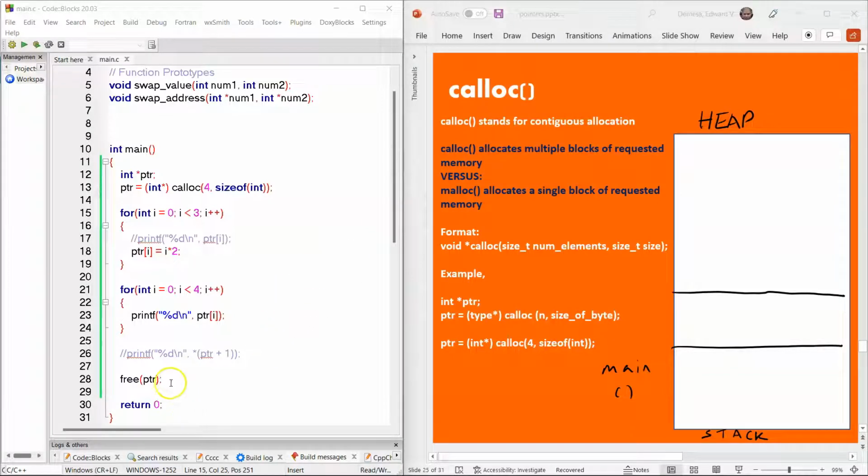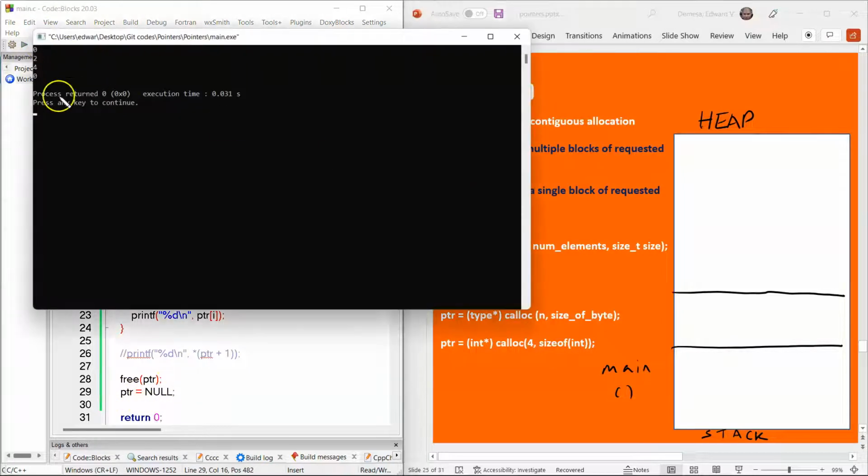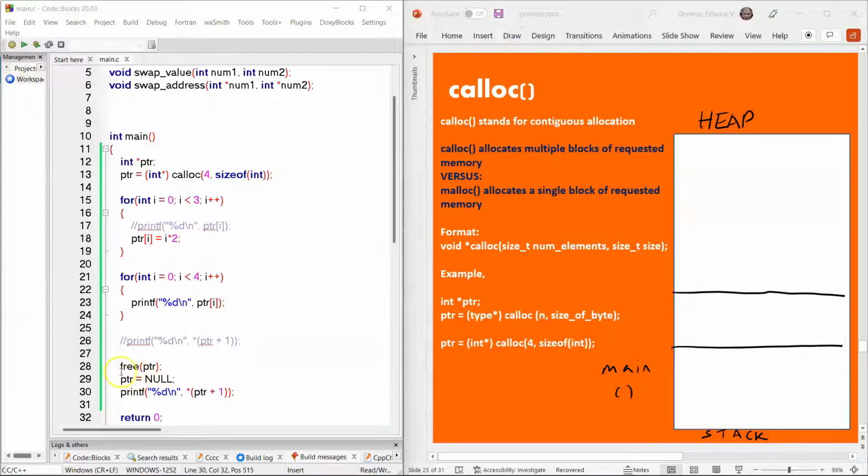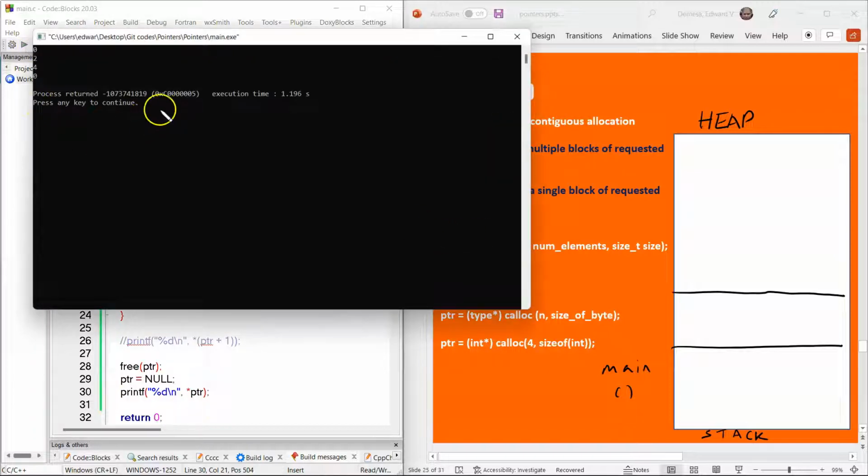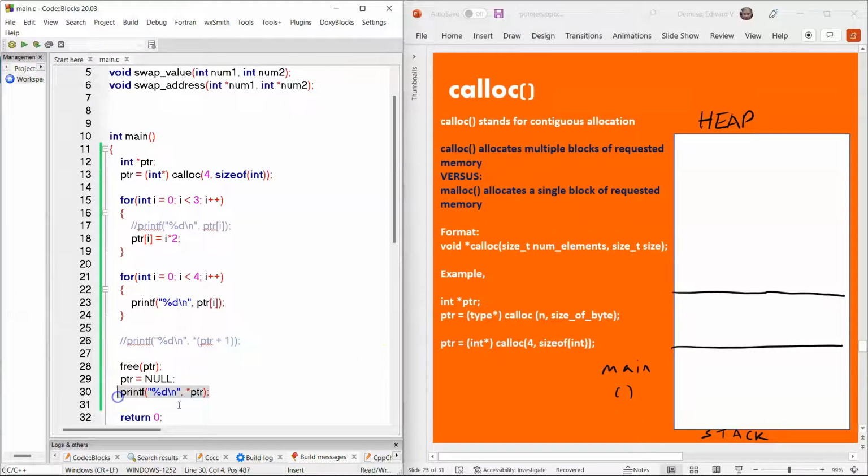And one last thing I forgot, and this is for both Malloc and Calloc, is after you free it, set it to null. So PTR equals null. So the pointer will become a null pointer. And after I free it on line 28 and set it to null on line 29, if I print it, notice how the memory is freed. It doesn't give us a return 0. In short, do not forget to typecast it, do not forget to free it, and after you free it, do not forget to set your pointer to null.